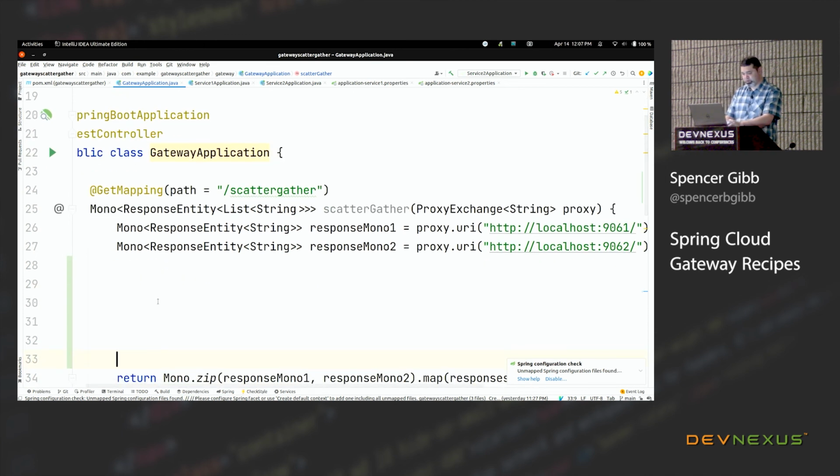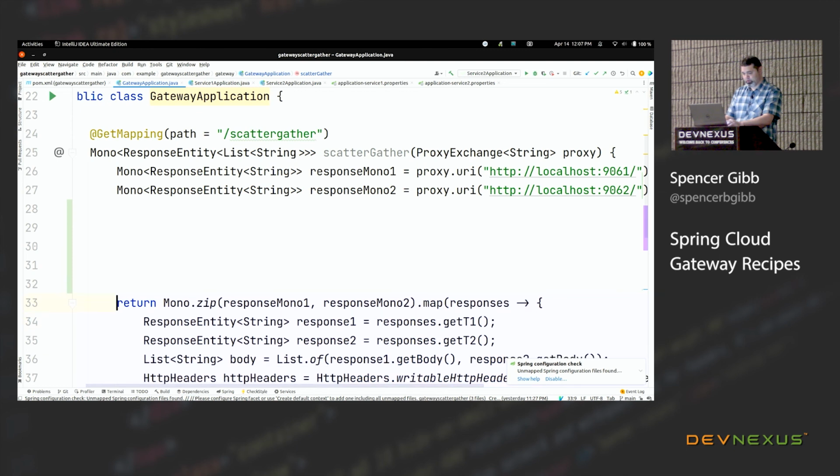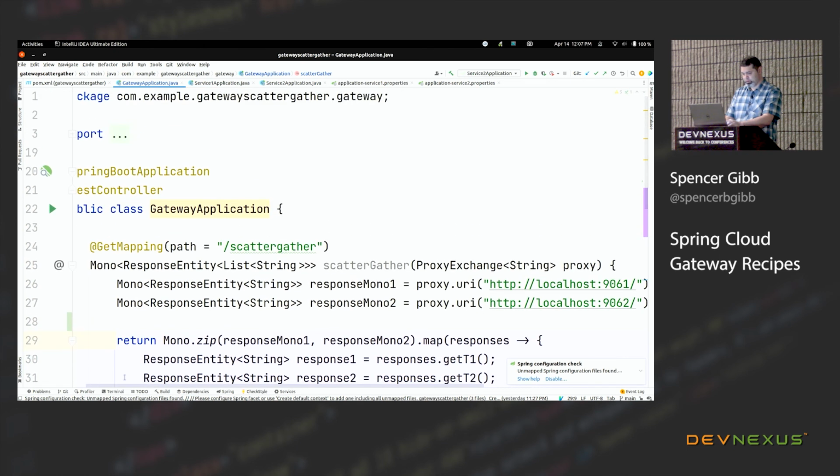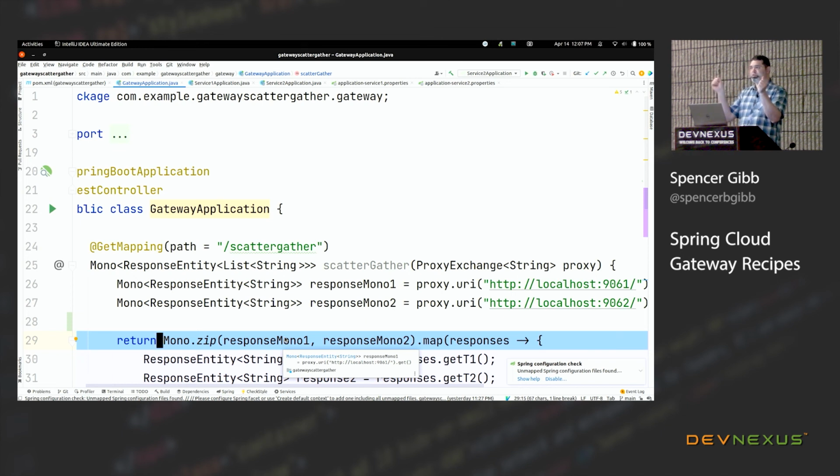So what we're going to do is zip them together, okay? This says, wait for both of these things to complete, and then put them in a tuple, a two-tuple here.